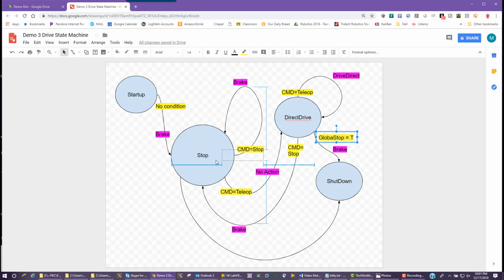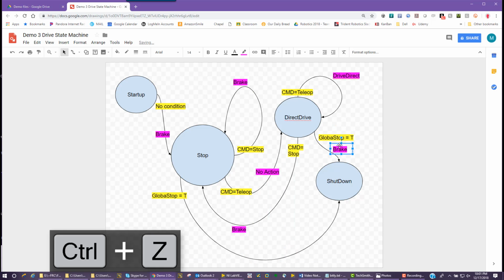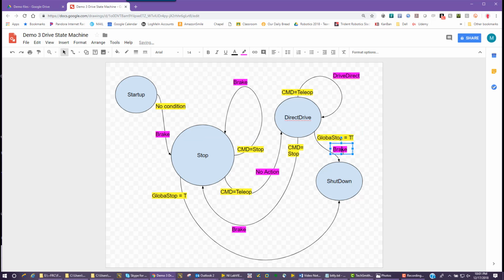And I just drag it over here. So if that's global stop, I also want to grab the wrong one. So I want to break. Okay, so I got the state machine the way I want it.